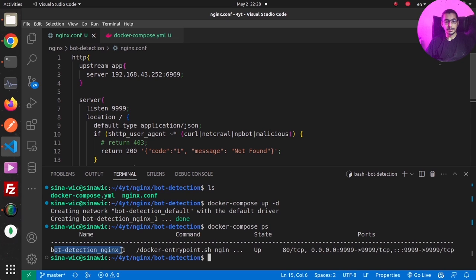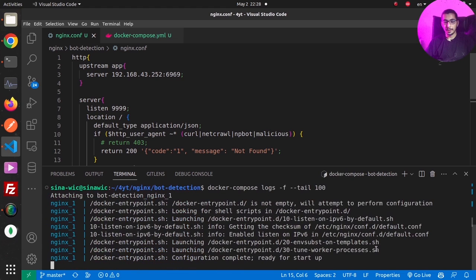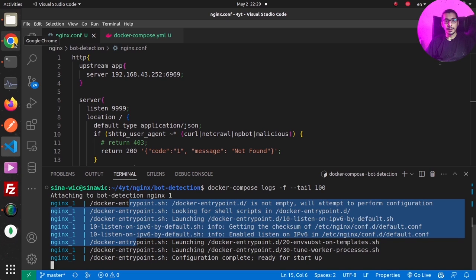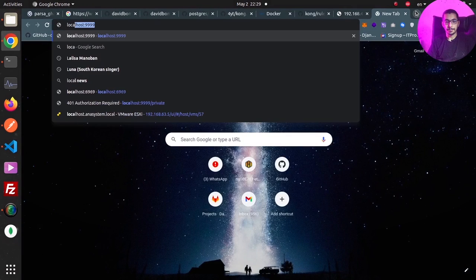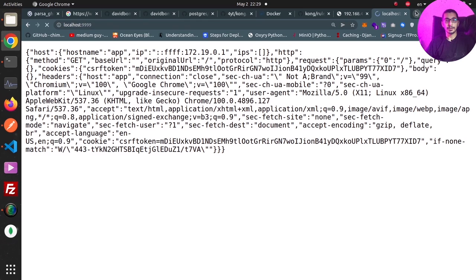As you can see, there is one container with the state of up and port 9999 mapped to port 9999 inside the container, and by saying docker compose logs, I'll be able to trace the logs that are created by this container. So right now, if I go to localhost port 9999, I should be able to see the request proxied to the echo server, as you can see over here.